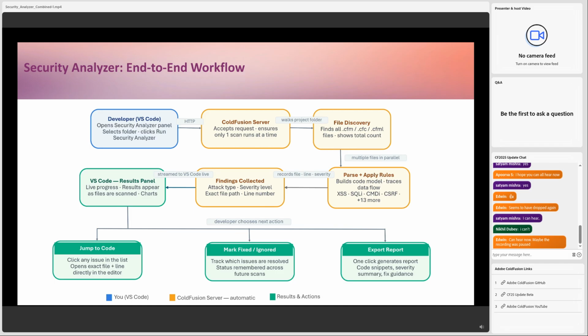And this is a key part. The analyzer doesn't just look for dangerous function calls sitting in your code. It also traces how untrusted user input travels through your application. So if someone submits a form value and that value passes through, let's say, 3 functions, and ends up in a database query without being sanitized, the analyzer will catch that.